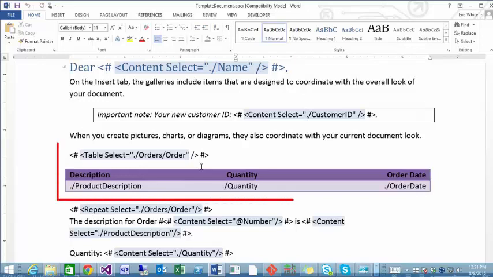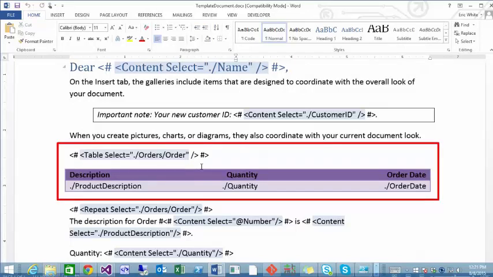For instance, here we have a table where we want to insert a list of orders from the customer. The way that you create such a table is, in the paragraph immediately before the table, you put in a field with the appropriate delimiters that has an XPath expression that is going to select multiple elements, in other words, the repeating data that will be inserted into the table.